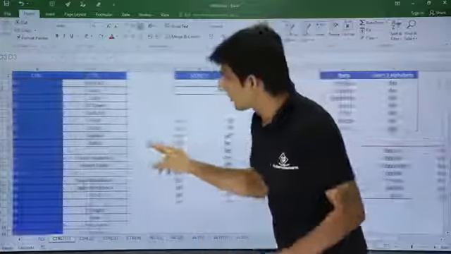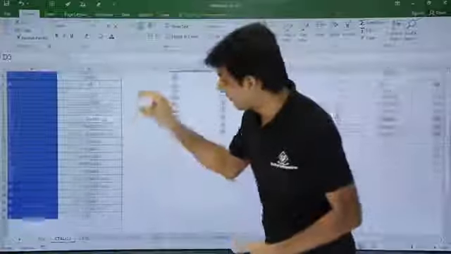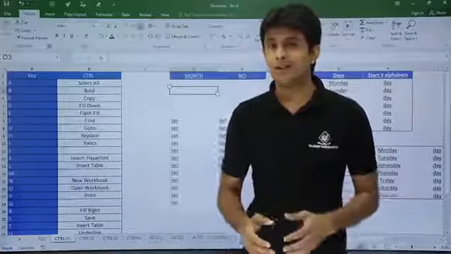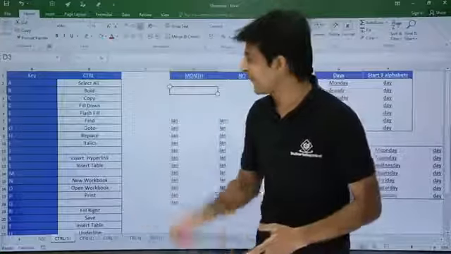So these are all the shortcuts from Control A to Control Z. I hope you have understood all these shortcuts, and definitely it will save your time and will be helpful for your work in the future, right?